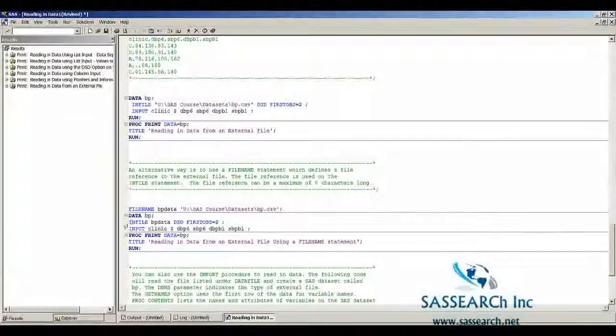Then notice in the program, instead of having infile and listing the full path where the data set is, I am just using the reference name bpdata. So it's matching the reference name I've used in the filename statement. And once again, I have to include the options DSD and firstobs=2 to tell SAS that our data is comma delimited with consecutive commas indicating a missing variable, and also that our raw data begins in row 2. So again, this is just an alternative way to read in this file which has an extension CSV.